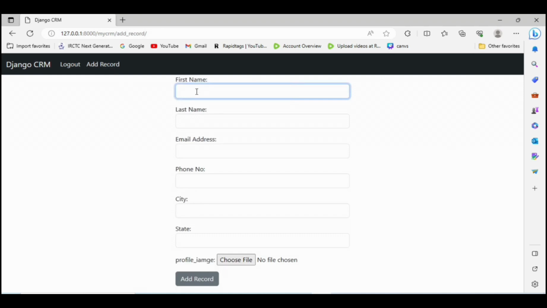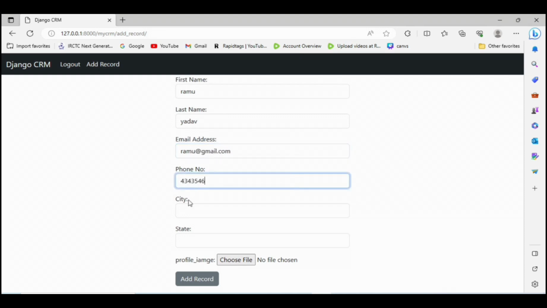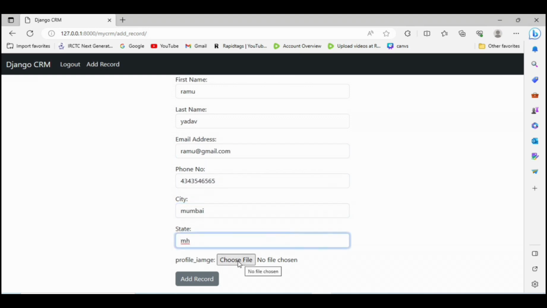Then, for example, I'm taking any name. What should I take? Ramu. Then last name Yadav. Then email address ramu@gmail.com. Then phone number, city Mumbai. Then state Maharashtra, MH. Then here, see profile underscore image, one choose file field is showing.